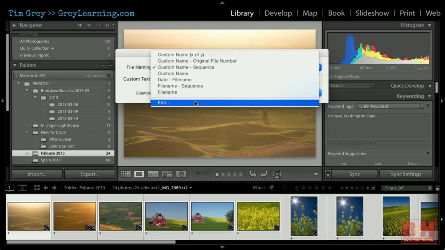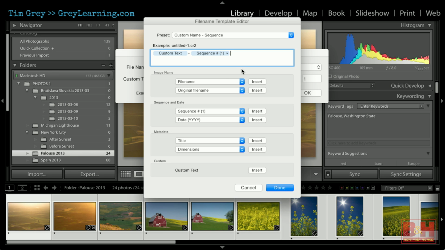So I'm going to click the pop-up once again. I've selected custom name sequence. It'll just become the default. But I'm going to choose edit so I can go in there and change things. This brings up the file name template editor dialog. Slightly overwhelming, perhaps. But basically, all we're doing here is defining a structure based on tokens, if you will. So I've got custom text, dash, and a sequence number. And you can see right above there, at the moment, that custom text is just untitled, -1. And we're going to replace it with Tim Gray's a great photographer, -1.